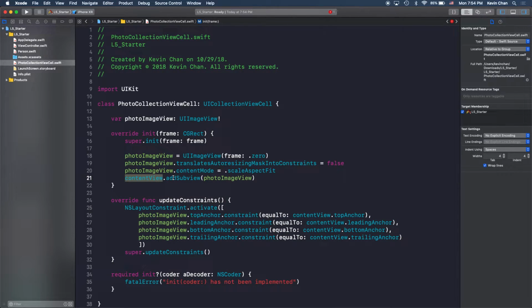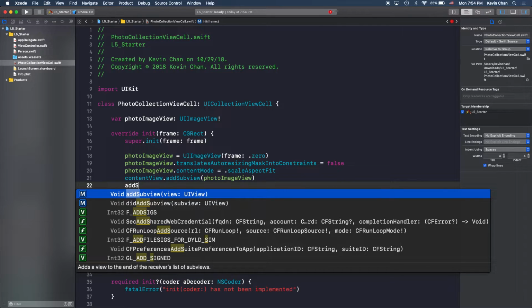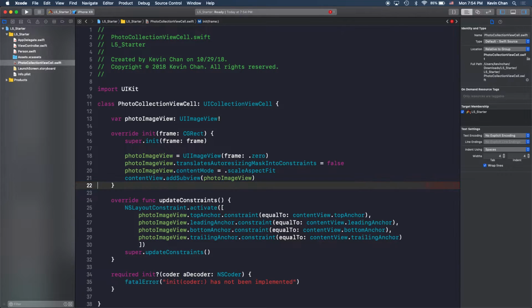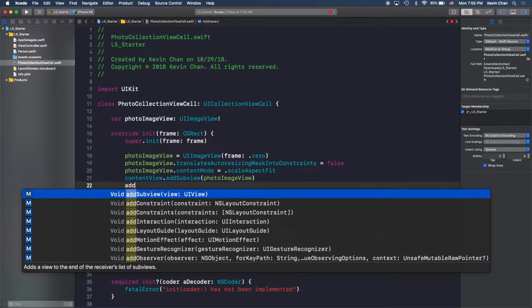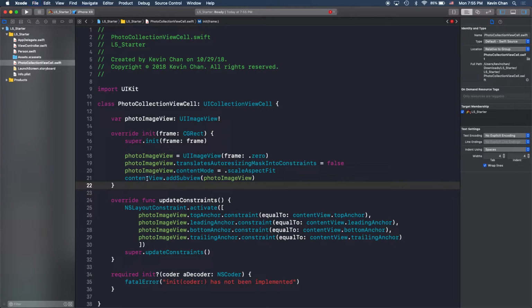Does anyone remember why we add the image view to the content view instead of just doing add subview? Yeah. Isn't the content view like the view of that cell? Yeah. So technically you could also do add subview, but Apple made content view specifically for the purpose of adding any subviews you want for yourself. So just always add it to content view.